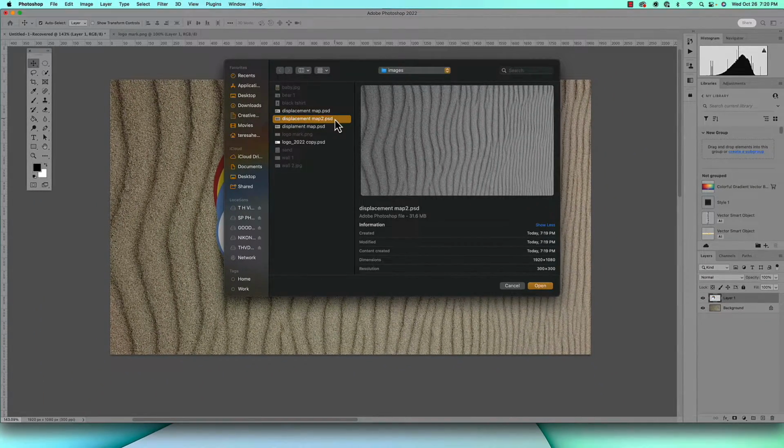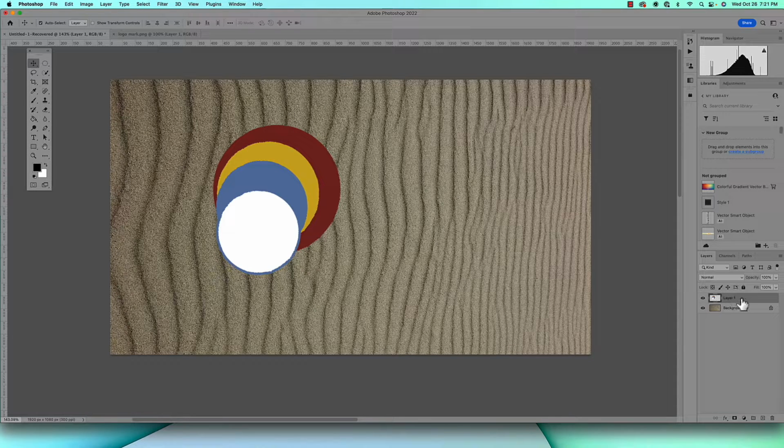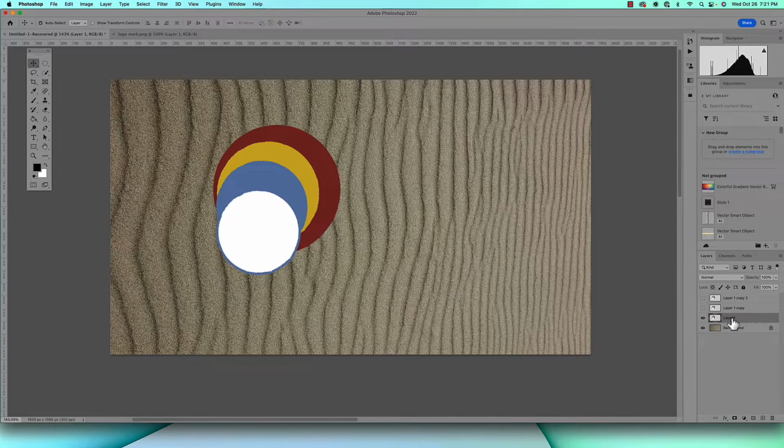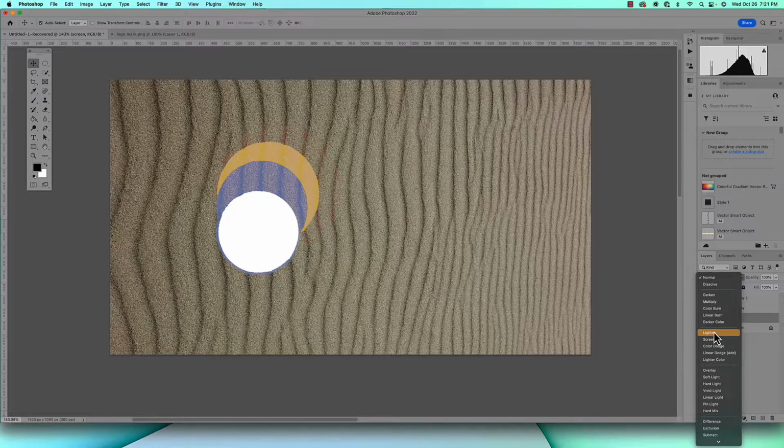Double click on it. We need to have 3 layers of the logo mark. So we're going to do a Command J twice. And there are the 3 layers. Now we're going to turn off the 2 upper layers. And we're going to come down to the first one and we'll click on the label and change the name to screen. Click out of it, then go up to the blending modes and choose screen.